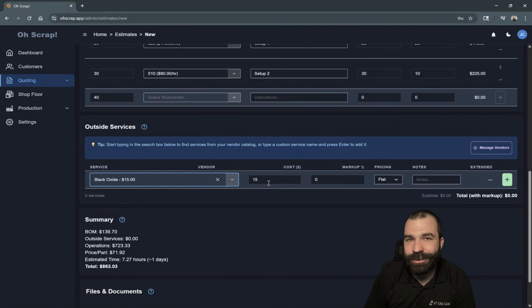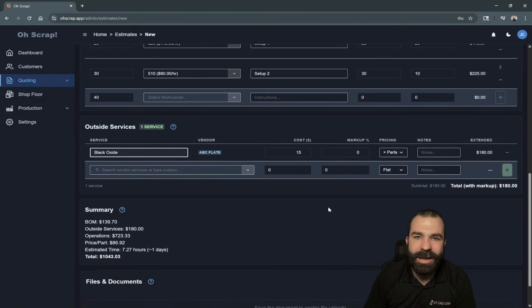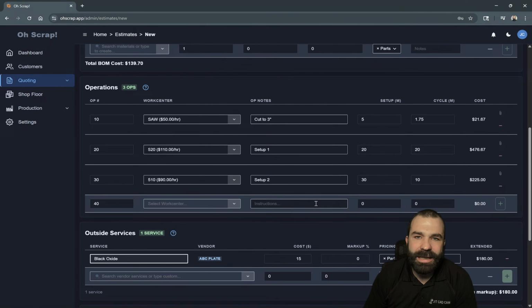Yes, I get it, guys. You can't do black oxide on aluminum. Probably possible. Somebody's probably tried it. Not realistic. But again, cost per part or flat rate costing. One last time, we'll add that in there. So let's go ahead and get this now saved.